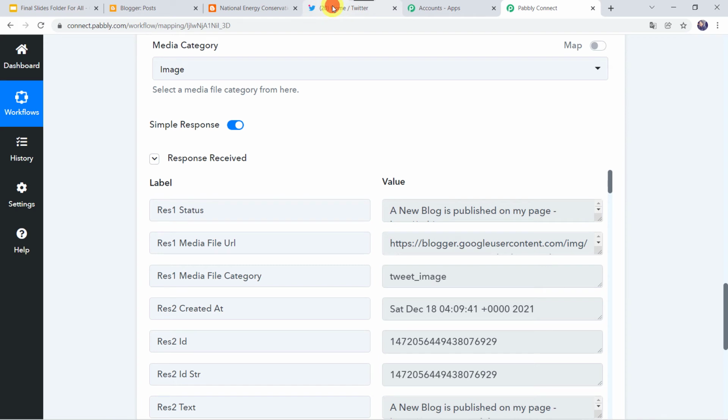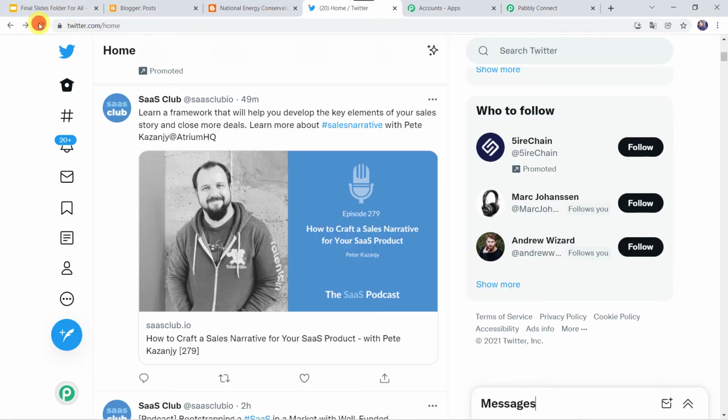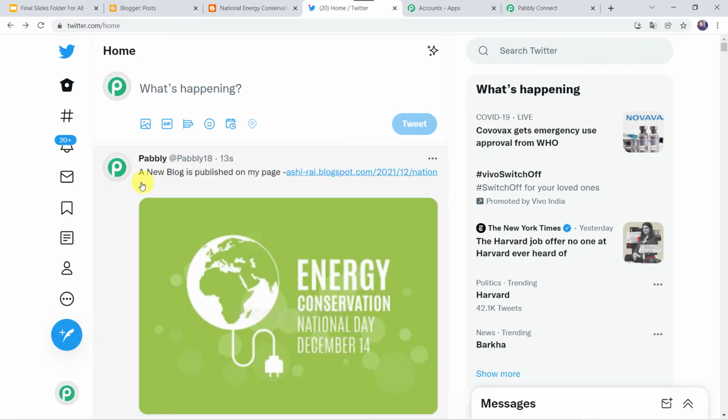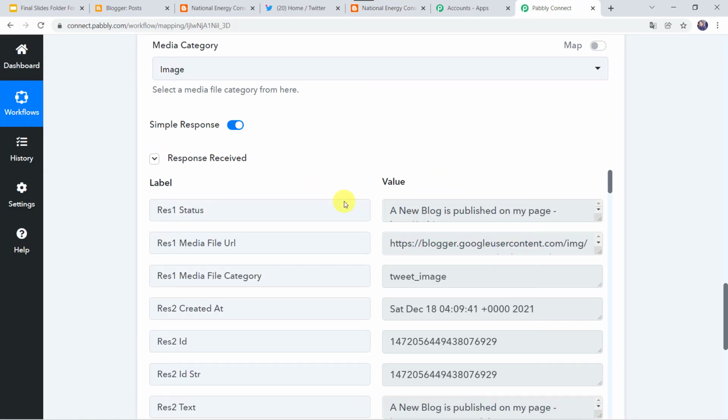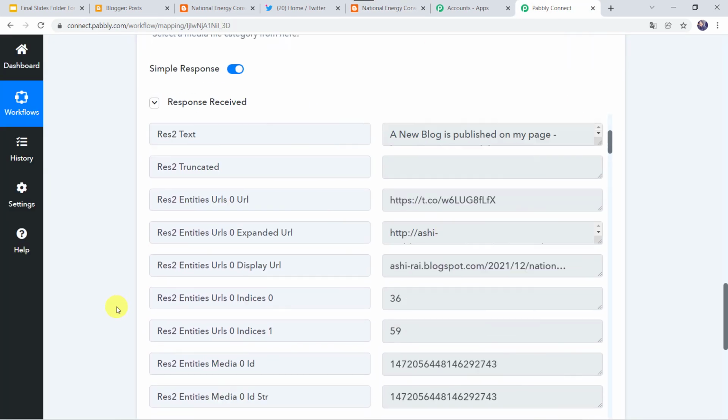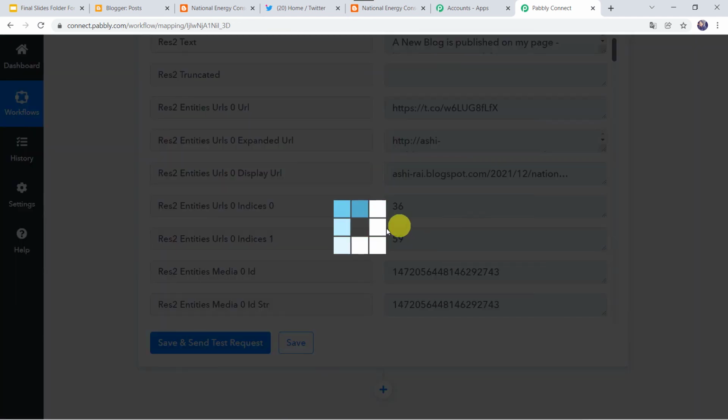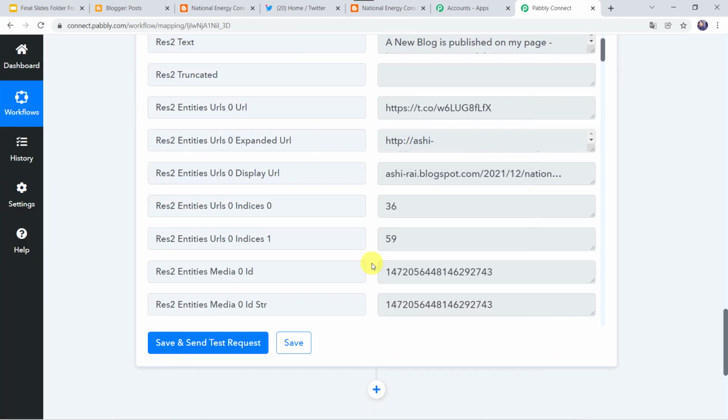Now let us check our Twitter account. I'll refresh it. And here we can find a new blog is published on my page along with the image, and the URL is posted. Let us check this URL. Okay, and here the URL has taken us to the blogger post. Now let us move back to Pabbly Connect and save this workflow first. Data saved successfully.